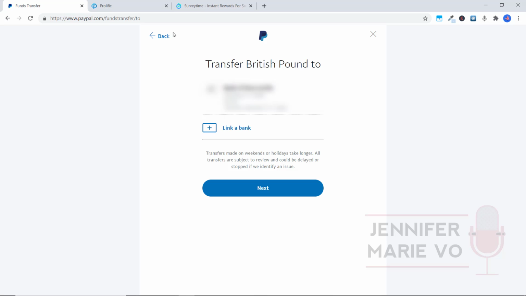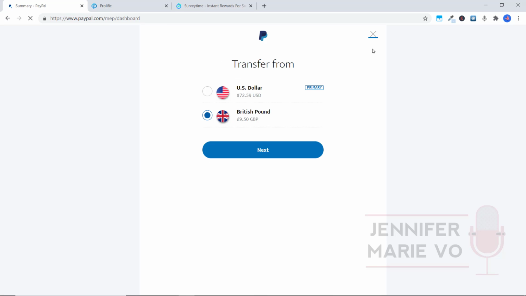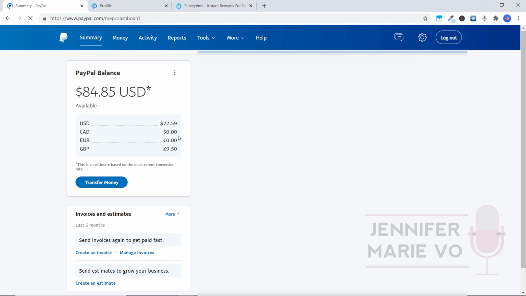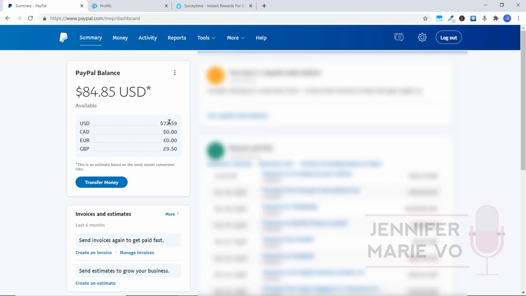But say I don't want to do that. Say I want to convert this currency into US dollars because maybe I'm saving up for something and I want to keep all that money in my balance or keep all my US dollars together so I can pay for something via PayPal on the internet, like my Spotify account, for example.